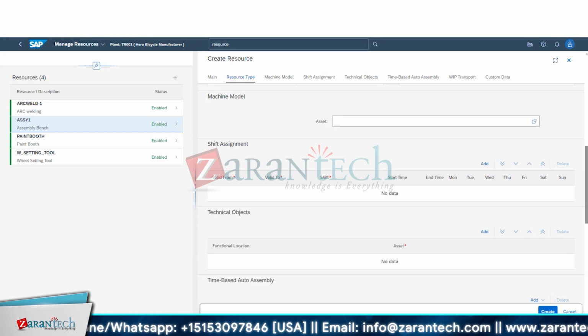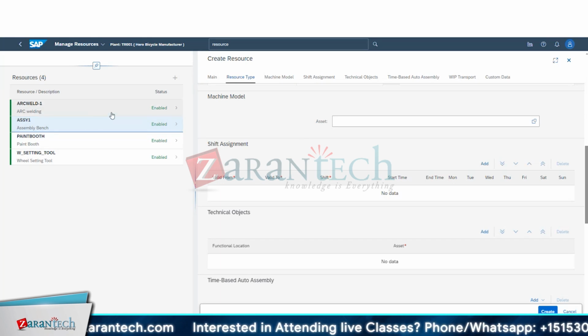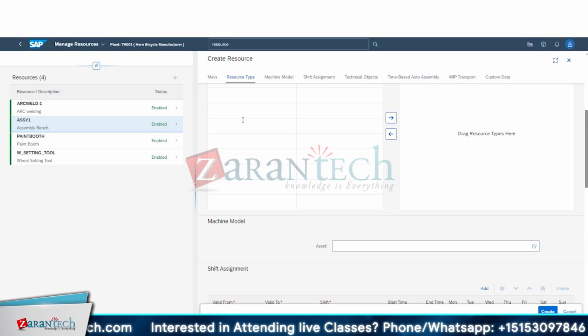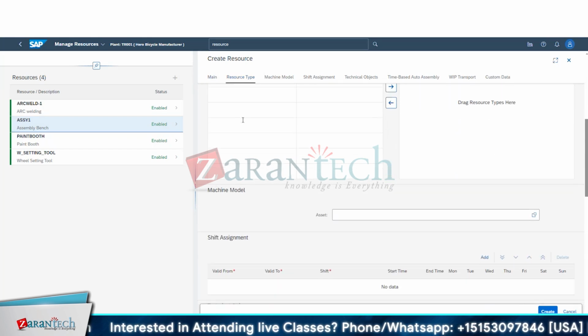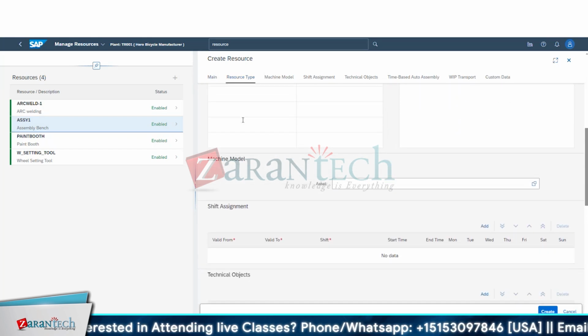No, vice versa, I think it's possible, where your asset is assigned to multiple resources. Means your asset is assigned to the arc weld, the paint booth, the welding tool. That is possible. But why vice versa, you are saying? In arc weld itself, we have two resources, so can we assign the two resources for the same asset, is it?